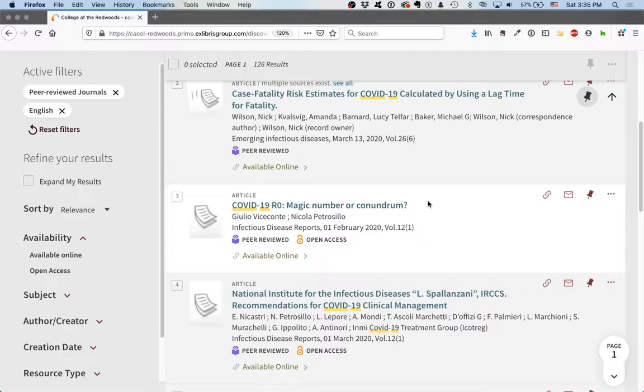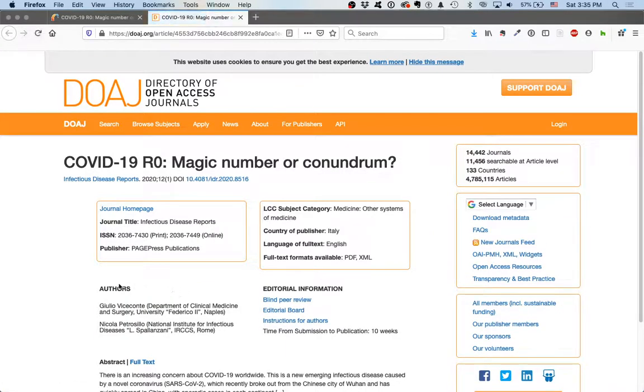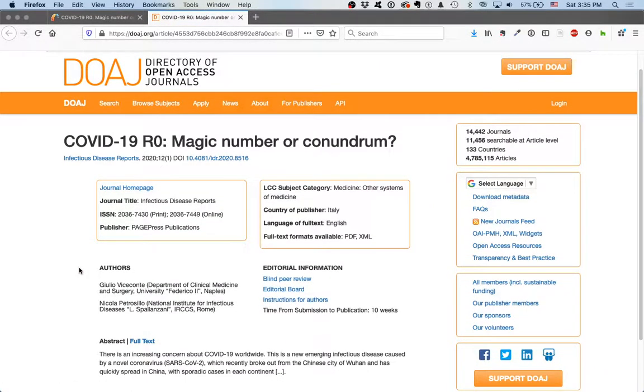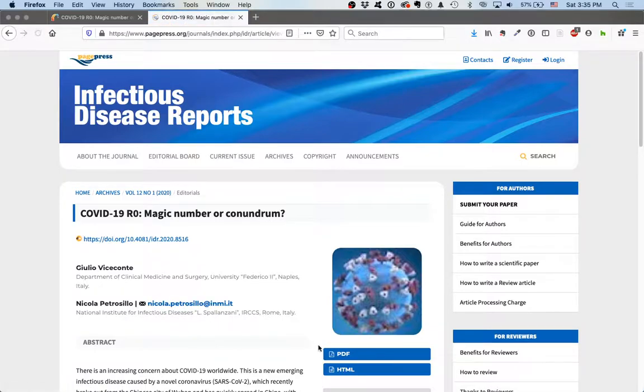This article looks interesting, and it's from an open access journal. I'm going to click on the title to go to the record. If I want to view it online, the full text of the article, I click View Full Text in DOAJ. It takes me to the article's record in DOAJ, and there's the abstract, and I'm going to click on Full Text to get to the page where I can get the full text of the article, either in PDF or in HTML format.